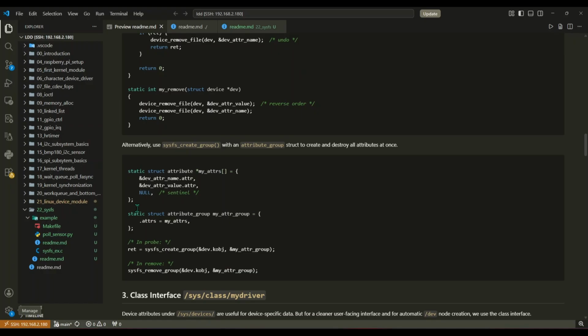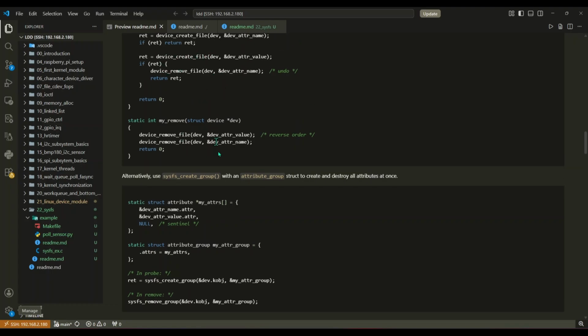Then in probe, one call to sysfs_create_group creates all the files at once. And in remove, one call to sysfs_remove_group removes all of them. If any file fails to create during the group call, the kernel handles the partial cleanup automatically, which is the other big advantage over doing it manually.